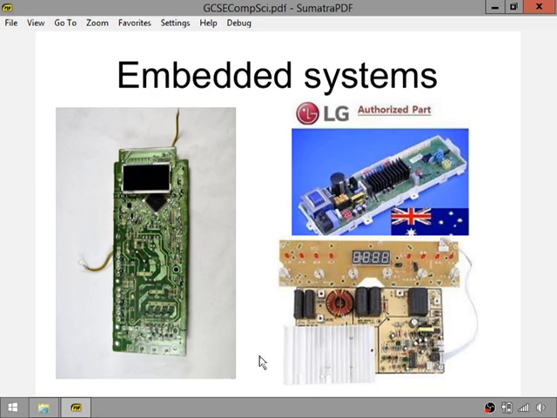So in these pictures we've got the motherboard from a microwave here on the left. On the top right we've got the motherboard from an LG washing machine, and apparently it's from Australia, or is that New Zealand? I don't know, go ask a geography teacher. And on the bottom right there we've got the motherboard from a boiler. So these are embedded systems.